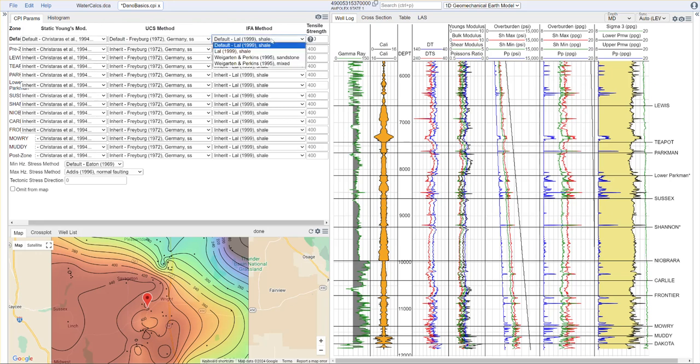You'll need to determine your internal friction angle. We've got 3 methods in here for that. We've got Lal's 1999 model. We also have Weingarten and Perkins, their 1995 models for sandstone and mixed systems. Depending on the methods you select, you may also have to put in some additional parameters here.